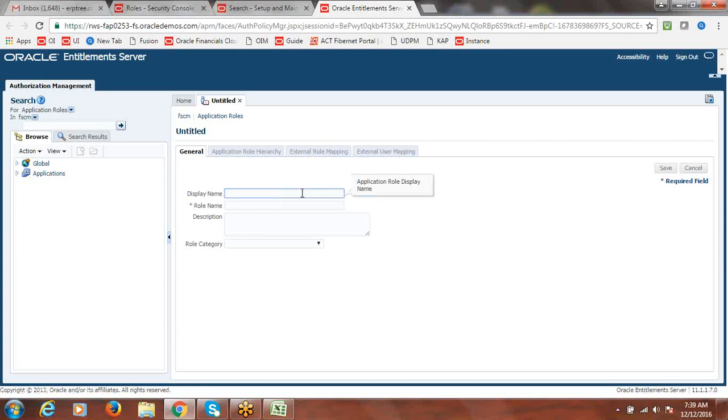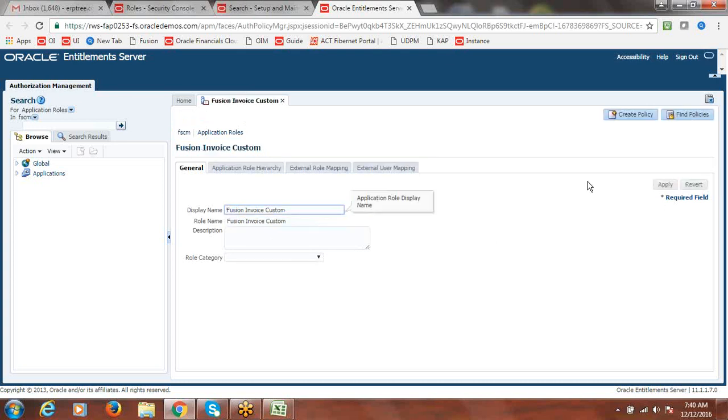Here give the name as Fusion Invoice Custom. The same I'm giving here. Then click on save.